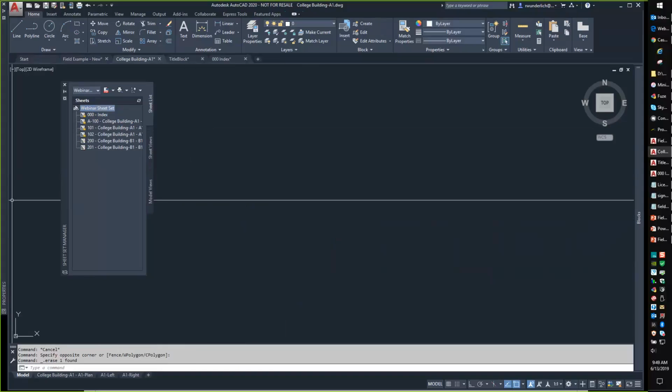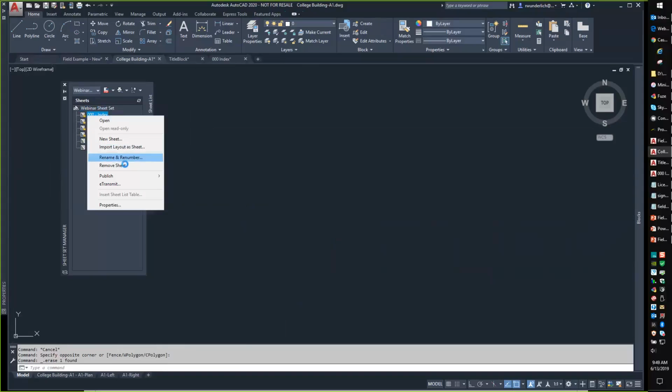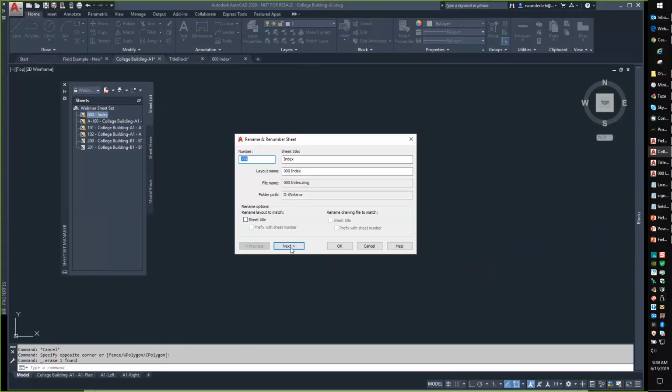If the sheet number is changed, will the sheets renumber the subsequent sheets? No, you have to go through that individually. So again, when I come in here and I want to rename and renumber, I'll do the first one and then you click next and you have to go through and renumber them all individually.